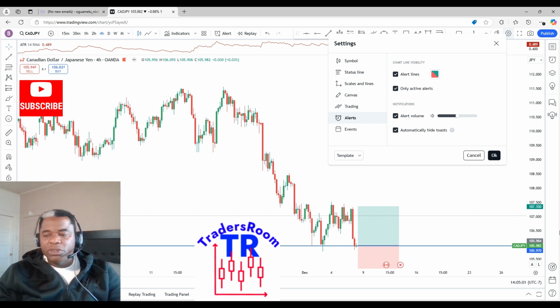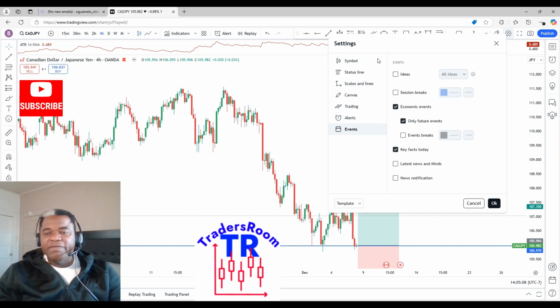I'm not going to talk much because by the time we get to this area, we are still going to talk about the alert today. So this is the area of events. I want the economic events, only future events. I don't want the past or the present. Just tell me the future ones so I know how I can analyze how the trading is going to look like.